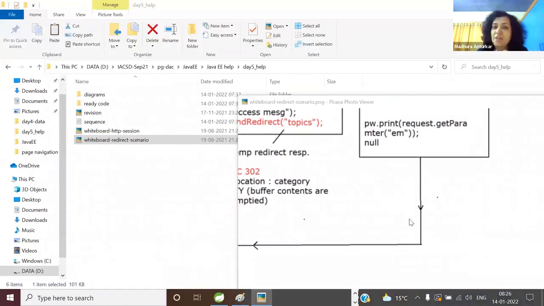So tell me, on which page do we have to create a cookie? Login page or the topics page? Login page. Give me the API. How do you create a cookie? Using the Cookie class constructor. What are the two constructor arguments? String name, string value. Perfect. So string comma string. Cookie c1 equals new Cookie, client details, comma, you have already lifted the details from the database, so user.toString.